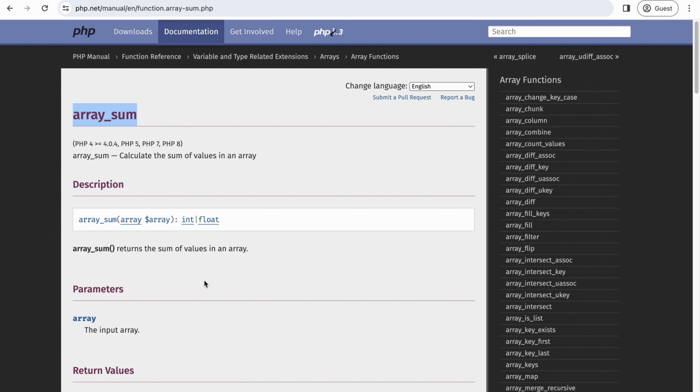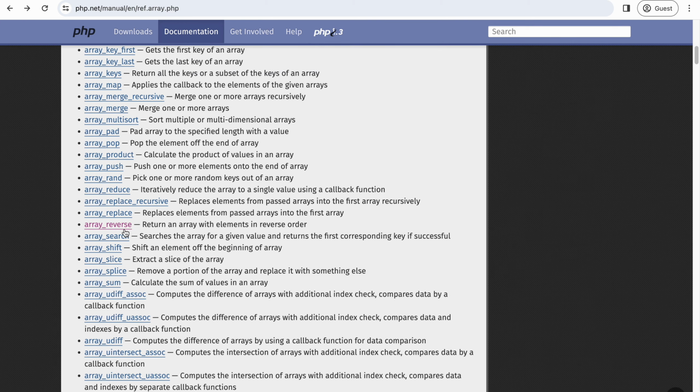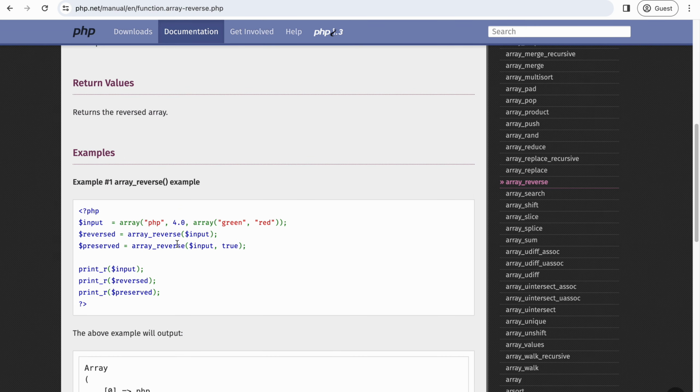Right? Yes. And you can reverse an array. Typing array_reverse, this is the array, and it will reverse your array, reversing the array elements.